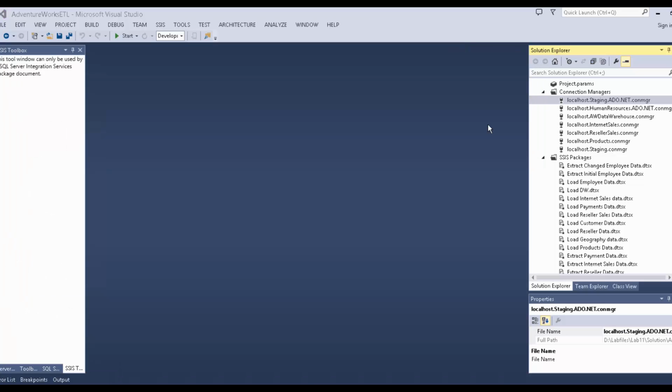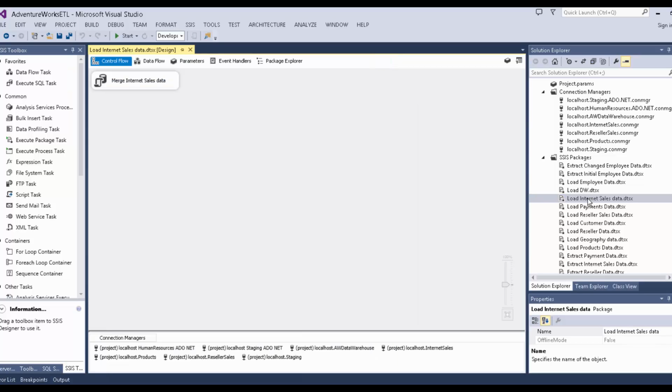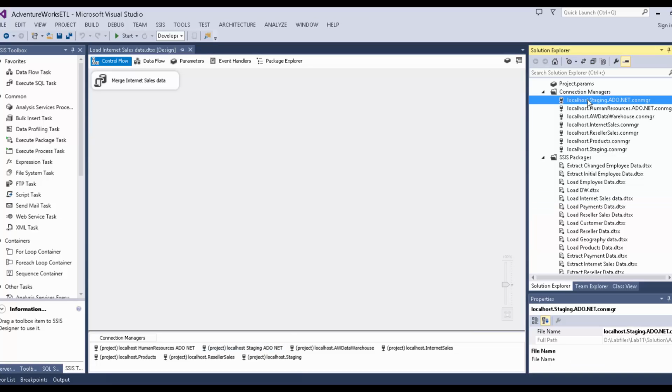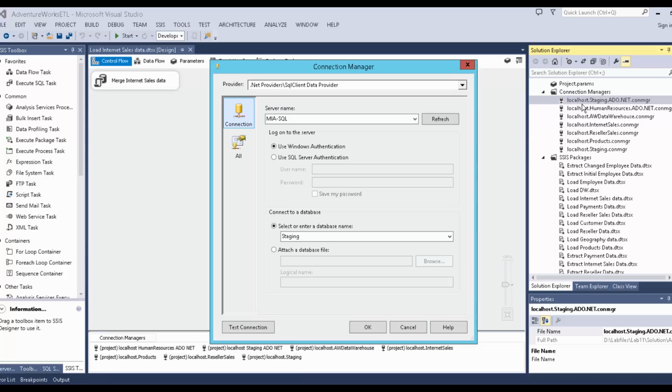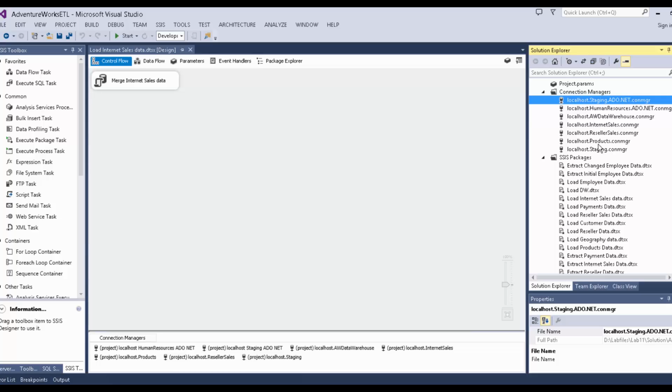Too many things open. Let's say I want to open up load internet sales. Cool. Notice as far as the package is concerned, I still depend on the local staging. Okay, there's no change to that. But in its configuration, it has a different server name now. So you change one place, all the packages now benefit from that change.